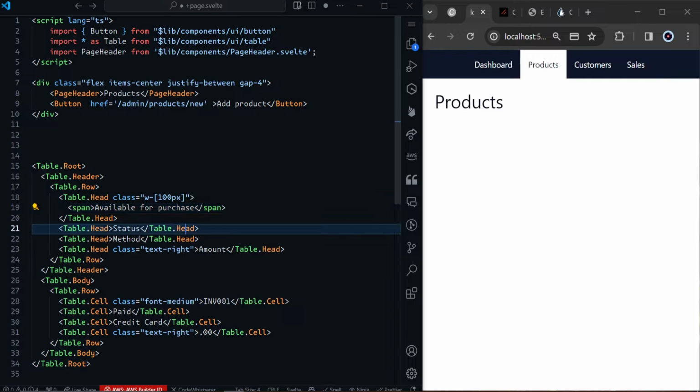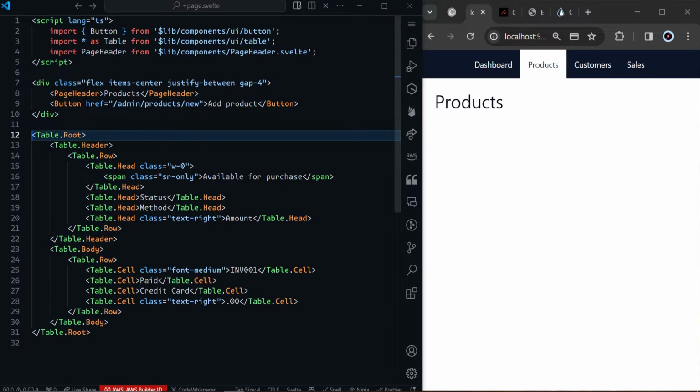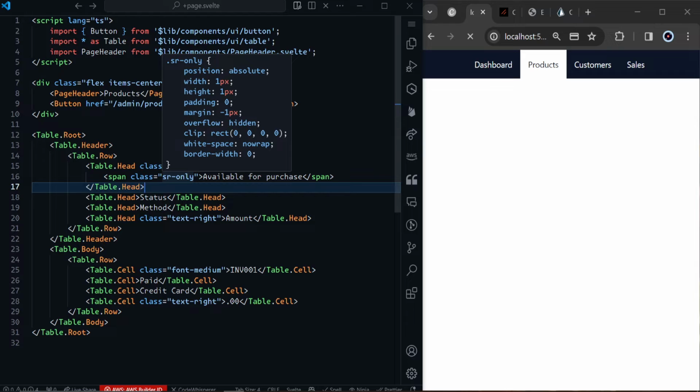So yeah, it's available for purchase, and this available for purchase is going to have a class of sr-only, meaning that this will be for screen readers only. And for the class, we can just say width be 0, meaning that this available for purchase would not actually show. It's only going to be read if a user is using the browser's screen reader, for accessibility purposes.